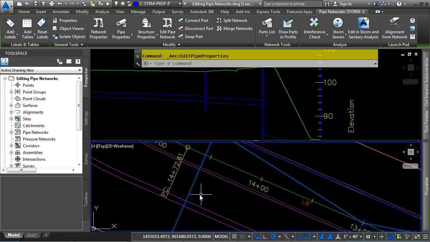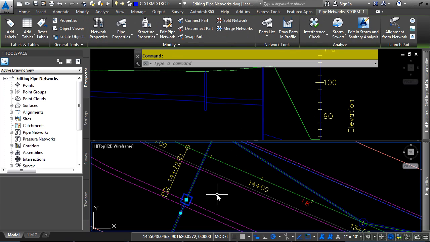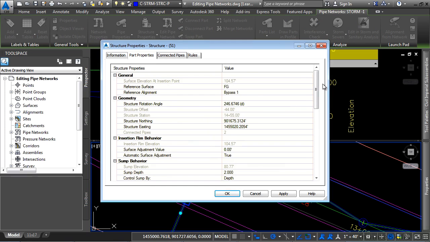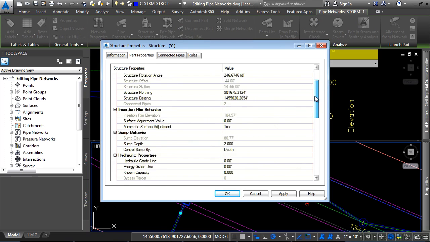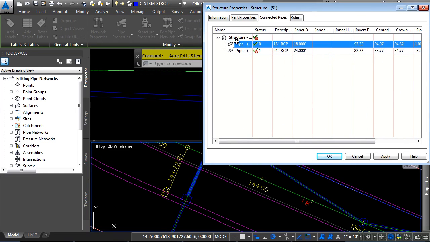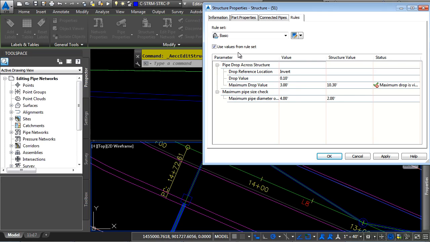Let's do the same thing for a structure. Press Escape to clear the selection set. Now let's select this catch basin and go to the structure properties right here. As you can see, you can change many of the different settings located in the part properties. And the connected pipes section is actually a really nice feature. You can select the different pipe objects. Notice how it's highlighting in the file, and you can change their invert elevations and so on right here. Again, the same setting applies to the rules. If you want to toggle them off, you can toggle there.